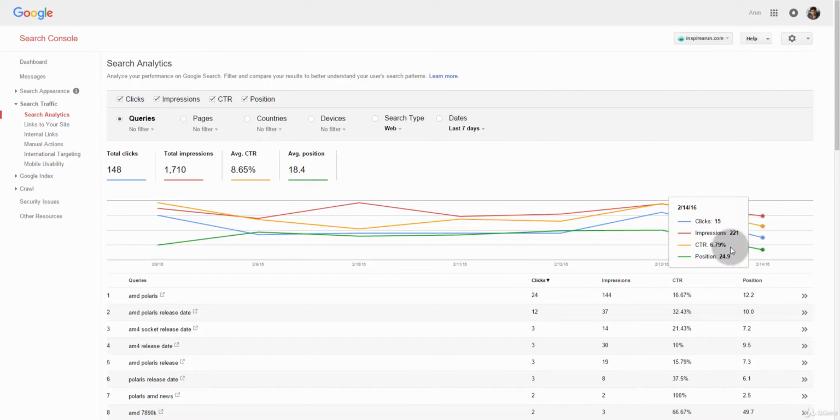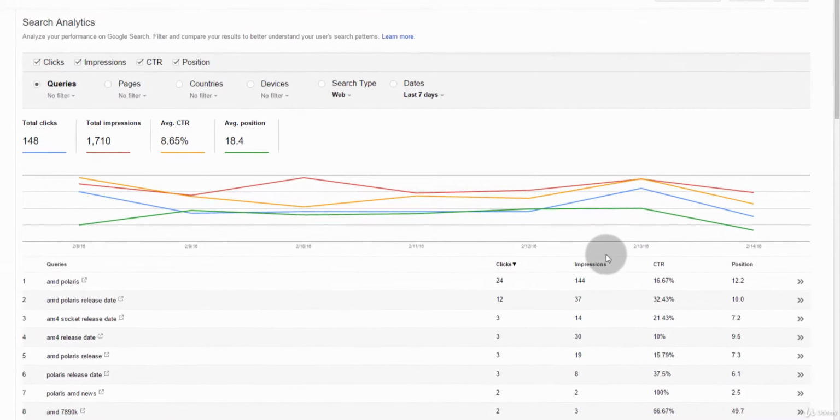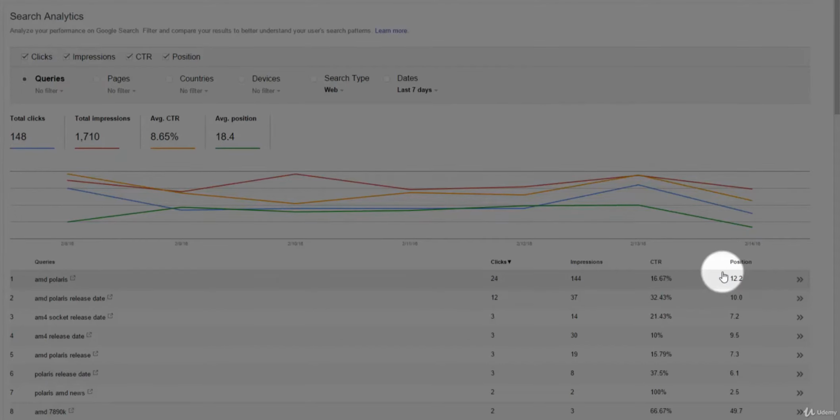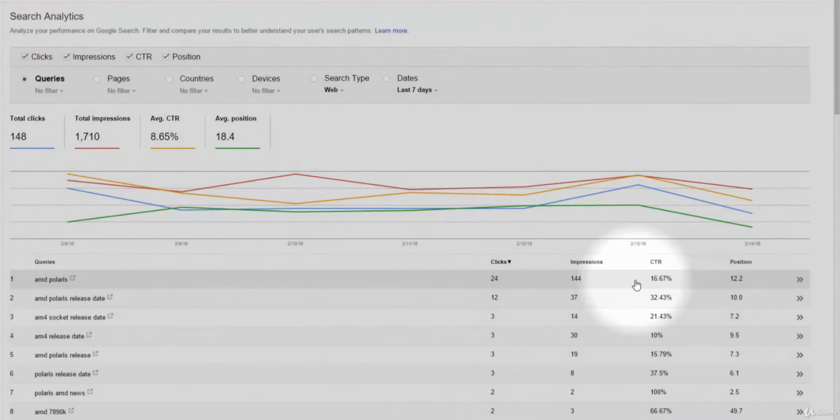For example, here is my search analytics for my website inspirearound.com. Here you are seeing the past 7 days of my search analytics results. You can see that for the AMD Polaris keyword, my website has appeared 144 times in Google search results, and the average position is 12.2. So I have got 24 clicks out of 144 impressions, which amounts to 16.67% CTR.